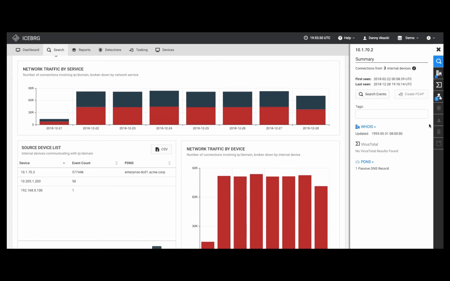Congratulations, you just completed your first entity search with Insight. You feel like a ninja yet? Don't worry, you will. Now we're gonna move on to the real good stuff, event searching.